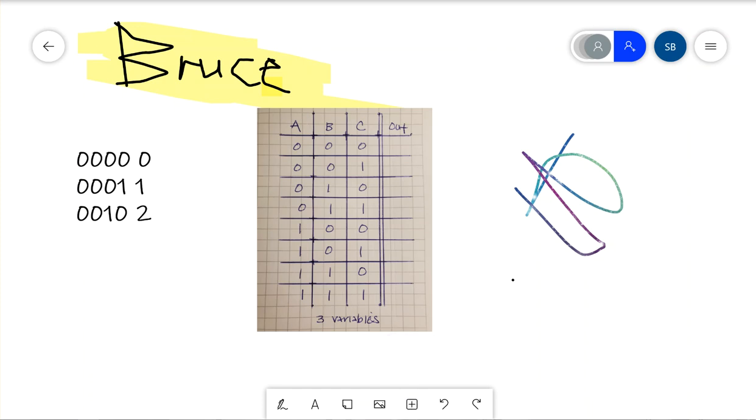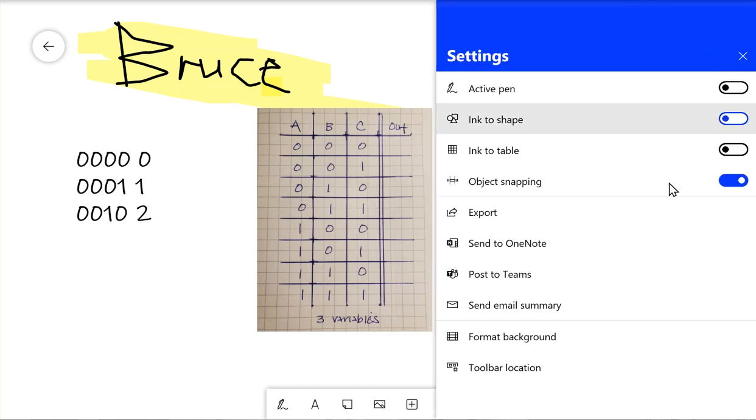So the other things I want to show you are up here. There's some settings here. An active pen setting, I have that off. Ink to shape sounds really cool. If you draw a circle and you get anywhere close to it, it automatically sets it to a circle. The problem is once it does that automatic setting and makes stuff look a little bit nicer, you can't erase it after it's done.